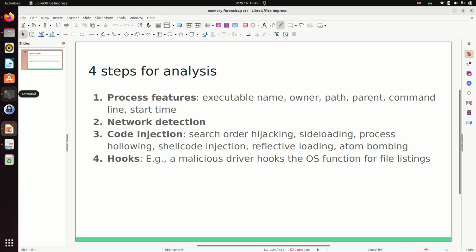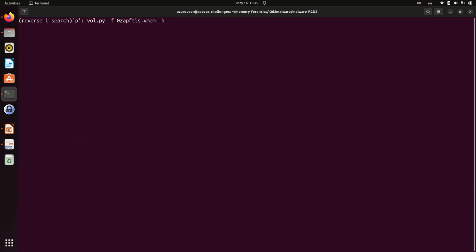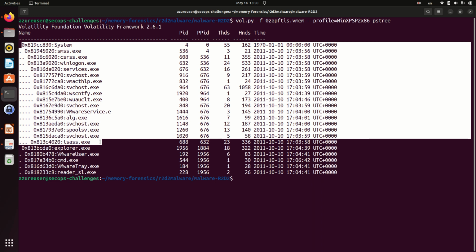Okay, so the first step is looking at the processes. I use the pstree plugin to list the process tree, and here you can see all the process executions. For example, this is Adobe Reader. It suggests that a PDF file has been opened. We see a cmd.exe. Later we can check which command has been executed. And also we see a couple of system related processes.